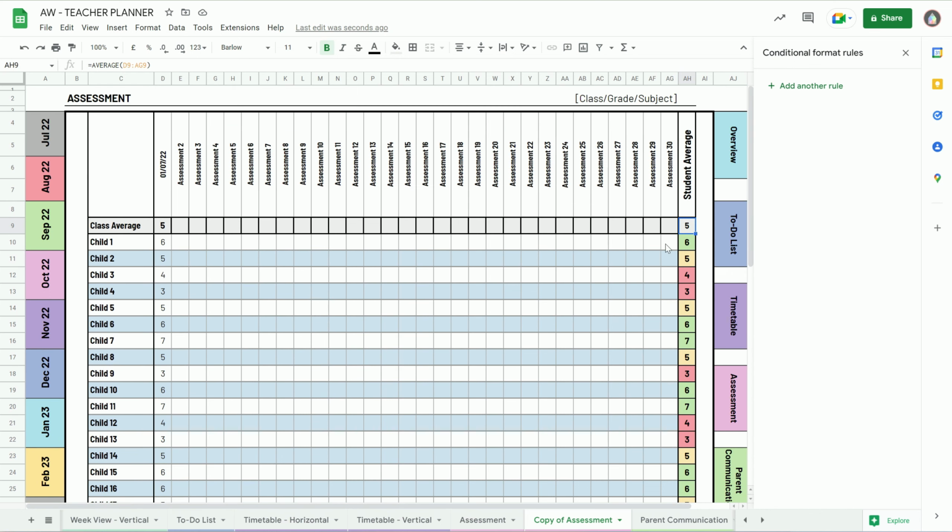So if the child's average is above the class average, it's green. If it's at the average, it's kind of an orangey yellow color, and if it's below, it's red. Okay, so let's just show you how it would work if we added another assessment.